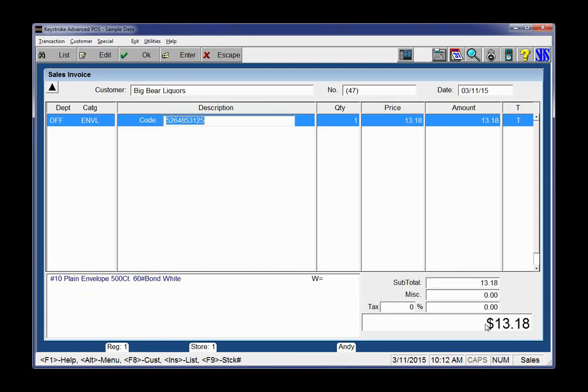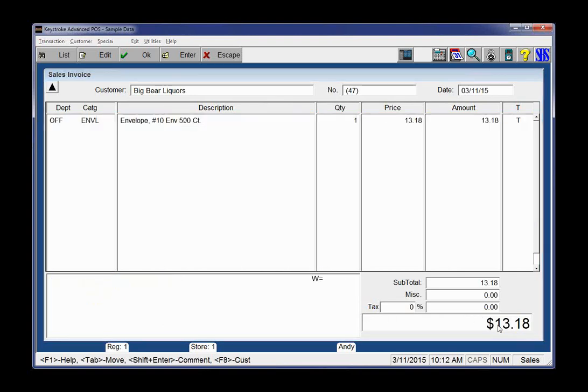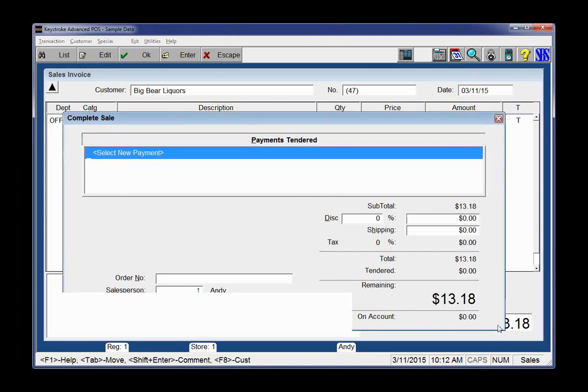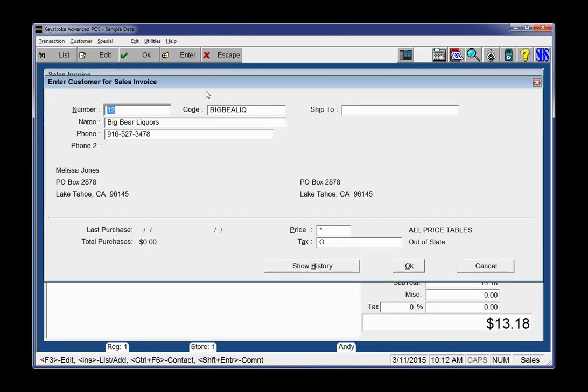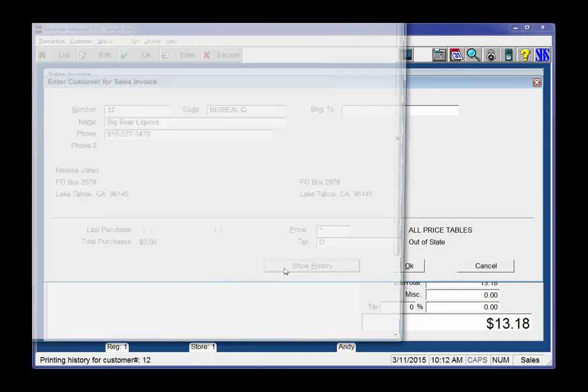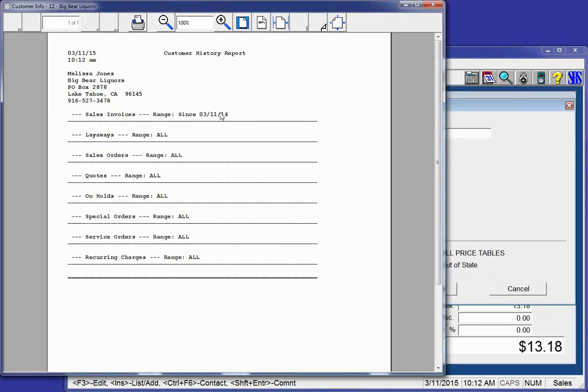Also remember in Keystroke we added that you can click here to go to complete sale. You can click back up here on the customer, just like hitting F8. So we added all that active clicking in here. Also with the customer, we have the history, which I don't know that I have a whole lot in here, which I don't since for the past year.